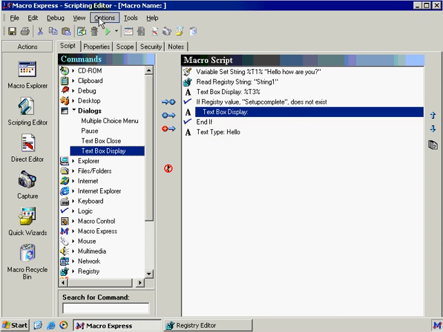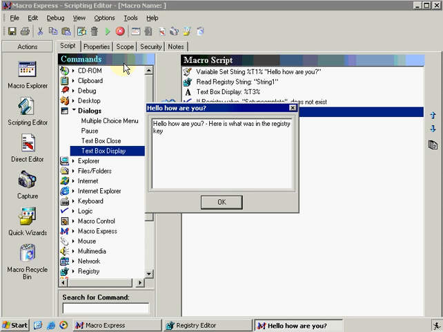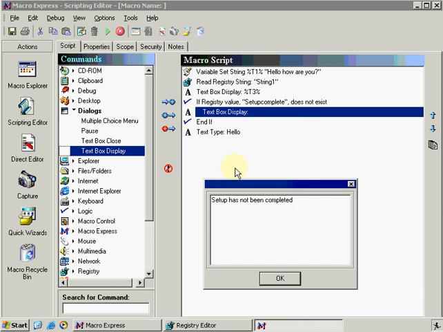So let's go ahead and press play and see what happens. It's doing the same thing again in regards to my text box display %t3 saying hello, how are you, which is our data in the registry for the string 1, and that's saying here is the registry key, which we typed in manually into that text box display. Now if we press OK, it's then going to say setup has not been completed, which is this text box display in this if statement.